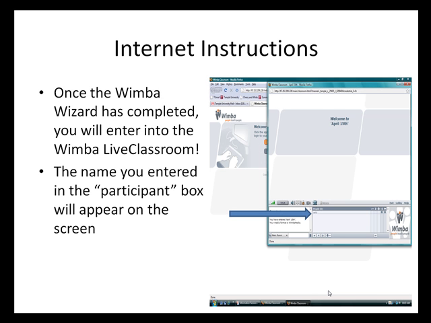Once the Wimba Wizard has been completed, you will be able to enter the Wimba Live Classroom. The name you entered in the participant box will appear on the screen in the list of participants down where the blue arrow is indicating.